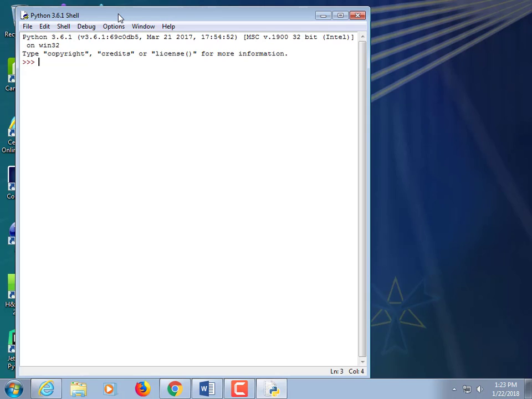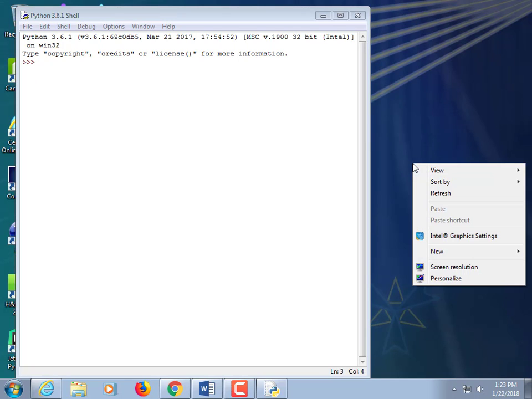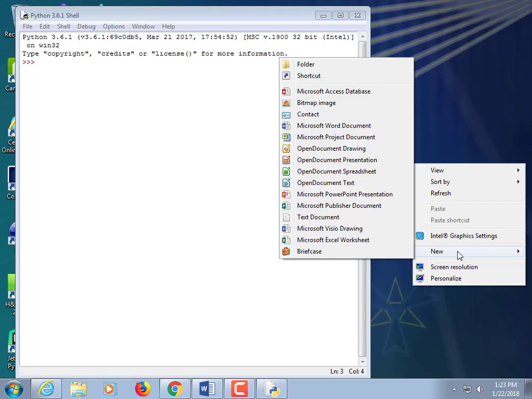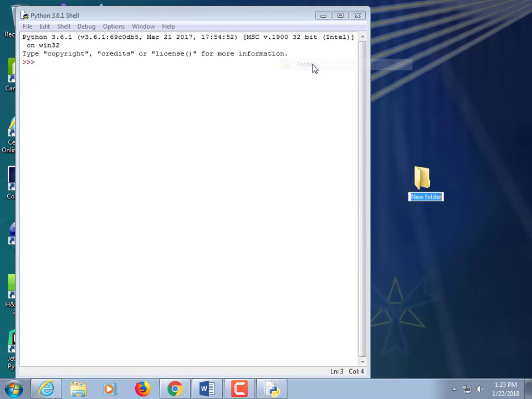I'll see if I can change the font size to make it more readable. Then what you're going to do, while you're at it, why not just click on the desktop and do new folder? New folder. Call it whatever you want. Call it CIT 1113 or programming or whatever. I'm going to call mine CIT 1113, because that's where you're going to save all your scripts to make them easy to find.